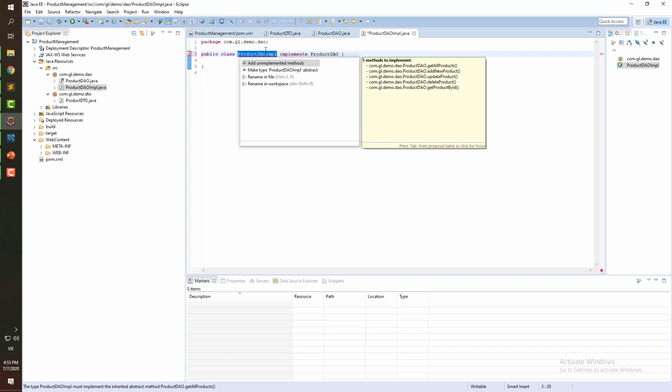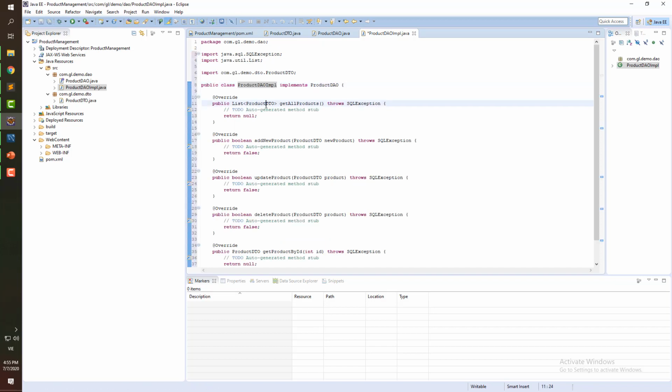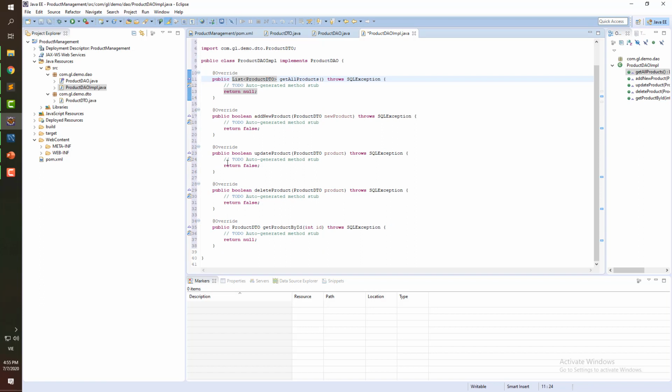In the interface, you should declare the methods already, and you just implement them in the ProductDAO implementation class. So you can see that four methods are already implemented here: get all products, update product, insert product, and delete product.